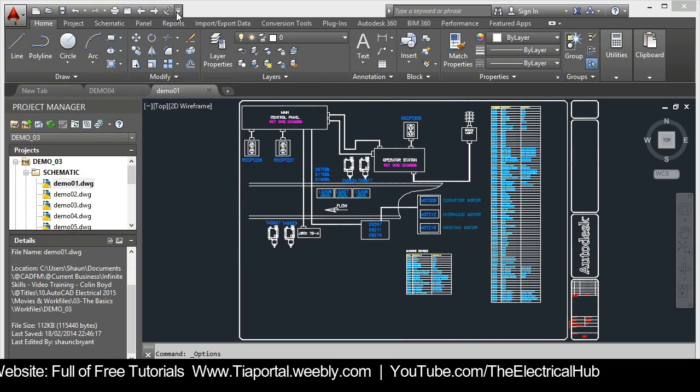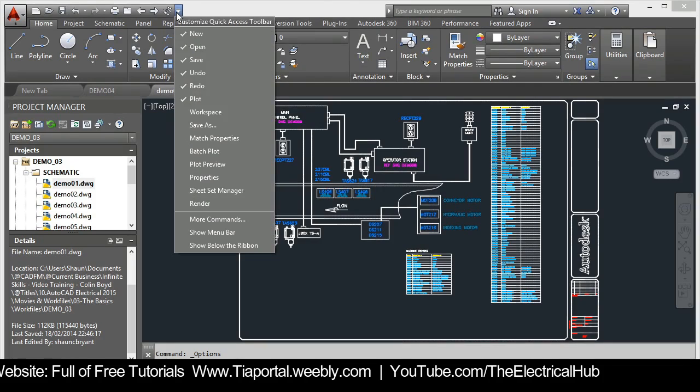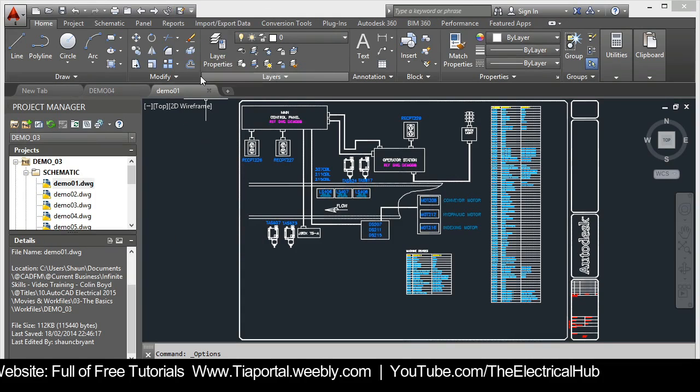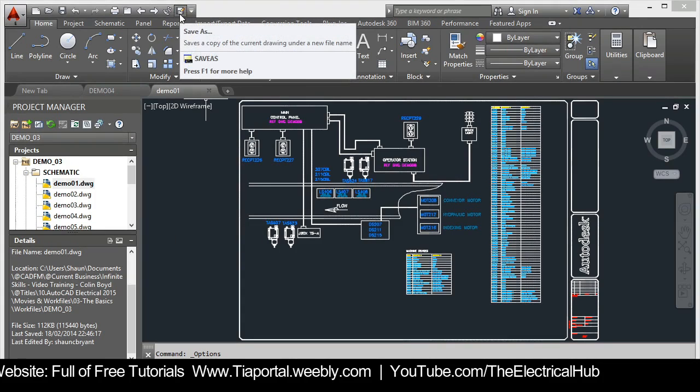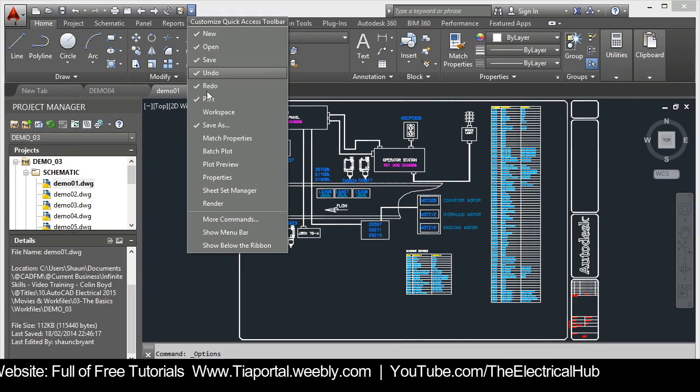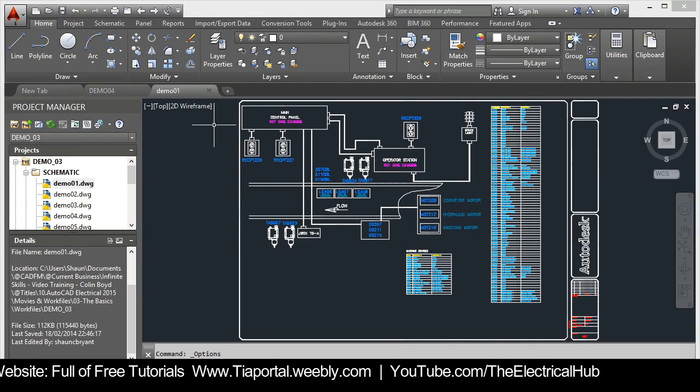Clicking here on the little flyout allows you to customize your Quick Access Toolbar. So you can see here, New, Open, Save, Undo, Redo and Plot are all ticked, and they are already displayed on the Quick Access Toolbar. If I wanted something like Save As, I click on it, and it adds the Save As icon now to the Quick Access Toolbar. If I click on the flyout again, click on Save As again, that unticks it and removes it from the Quick Access Toolbar.